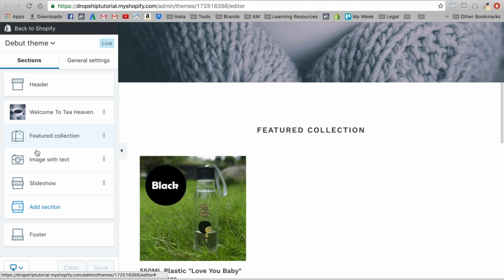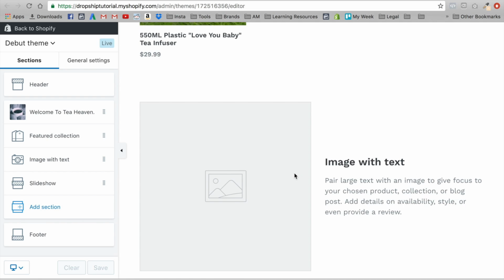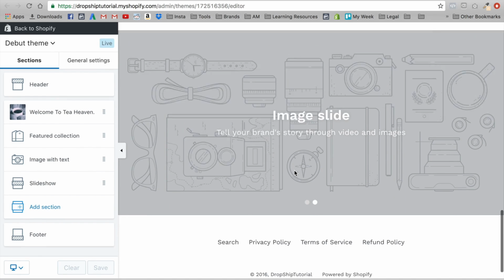So next we have this option to create whatever section we want. We have this general basic theme. I didn't change the theme. It's still the Shopify original Debut theme. But these newer themes come with sections, so you're allowed to customize your Shopify page very well. Let's check out what we can do. Right now we have our featured collection, an image with text, and an image slideshow.